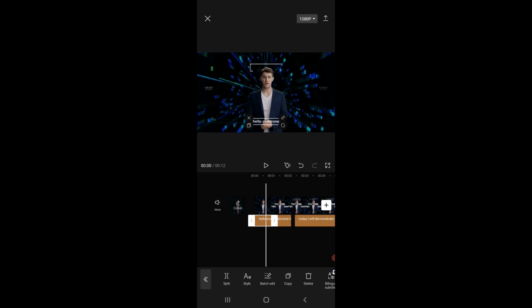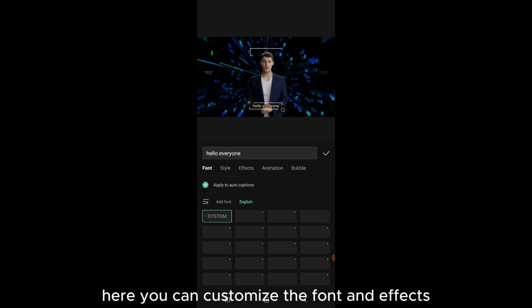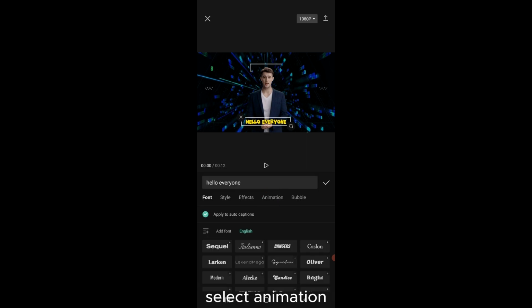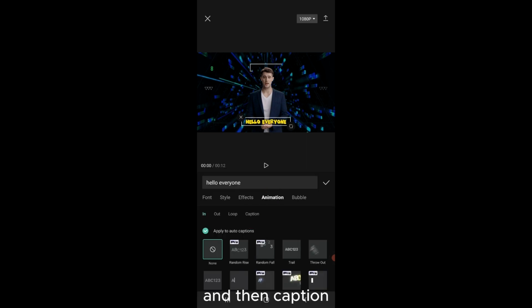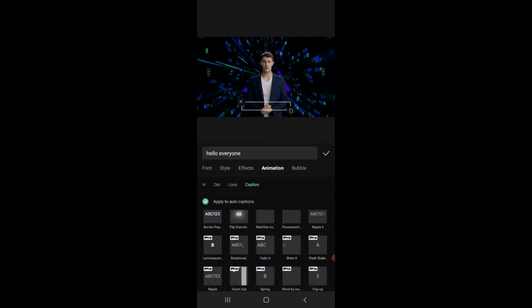There you have it. Next, choose the Style option. Here, you can customize the font and effects according to your preferences. Select Animation, and then Caption. This is where you can choose how the text appears, one word at a time. I will choose Spring, and that's it.